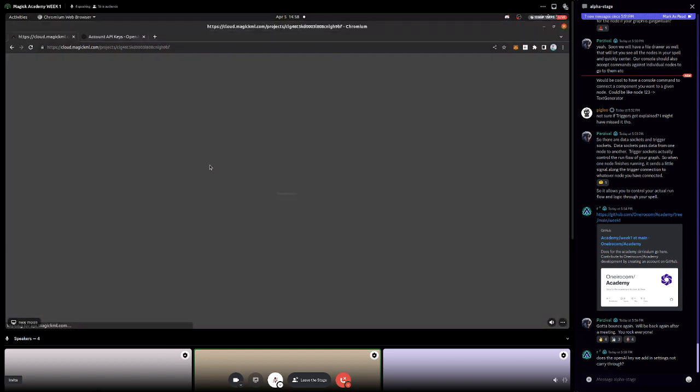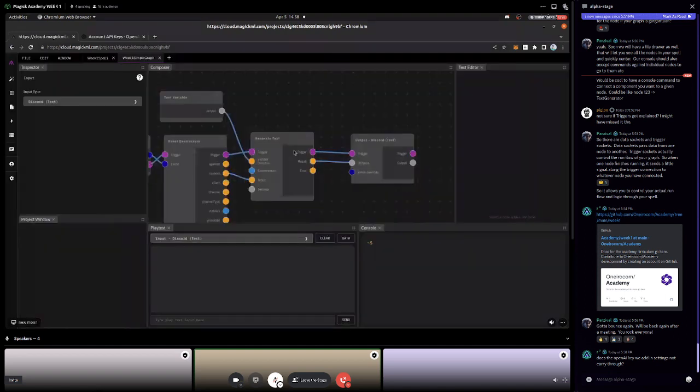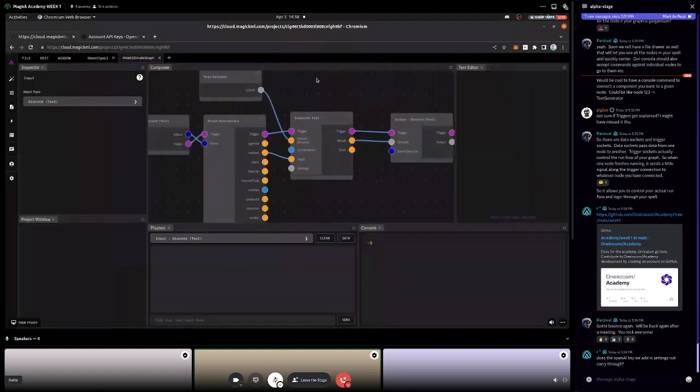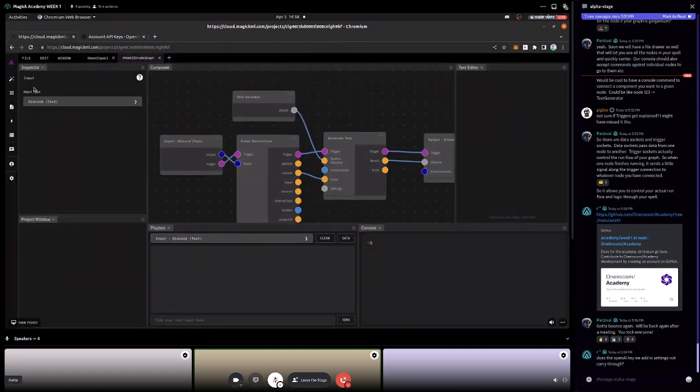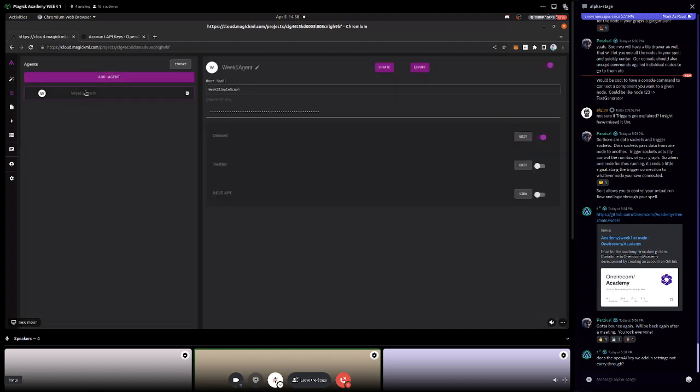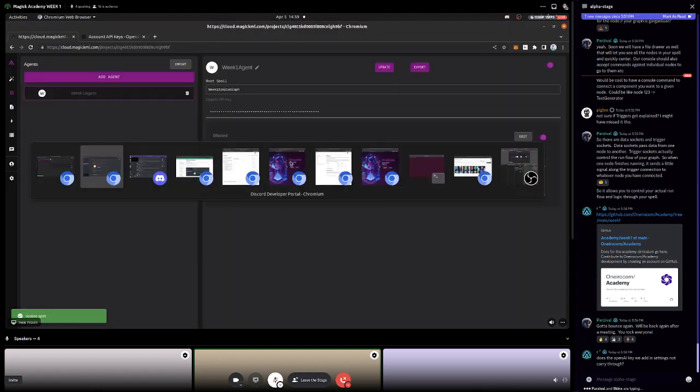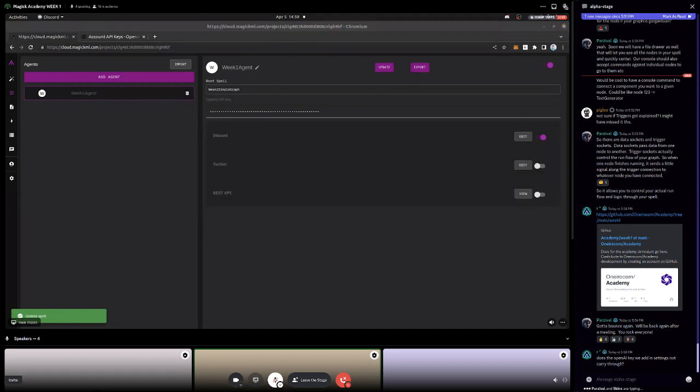If I change my spell, then I will have to go back to my agent and update the agent, because I could have spells on different agents. I don't necessarily want to change the agent while I'm messing with my spell. You wouldn't want to be changing something while you're doing it. So I actually have to go back here and update my agent and say, hey, you should actually restart. And then I can go back.